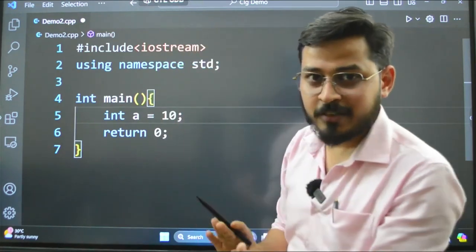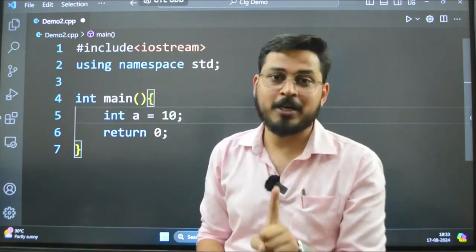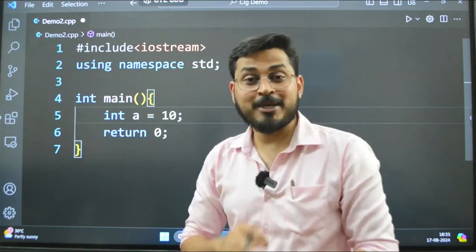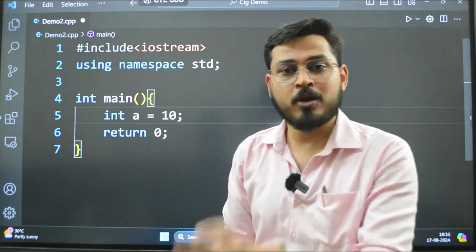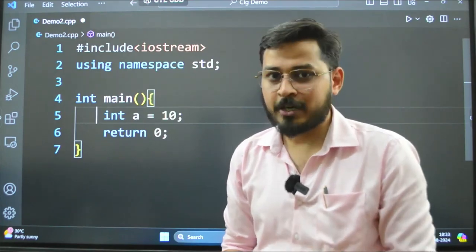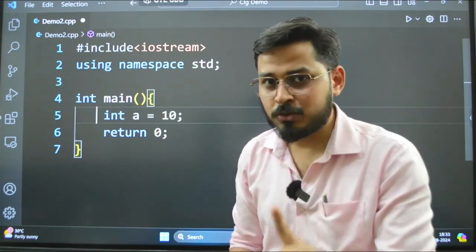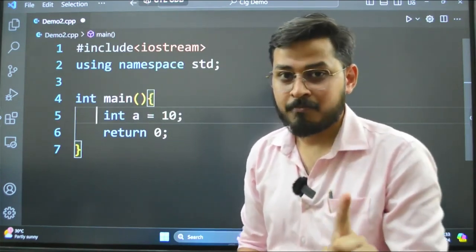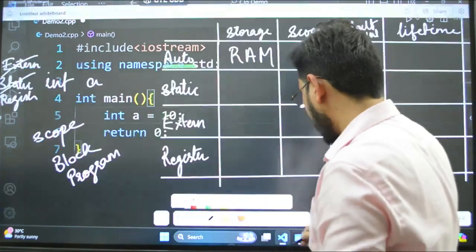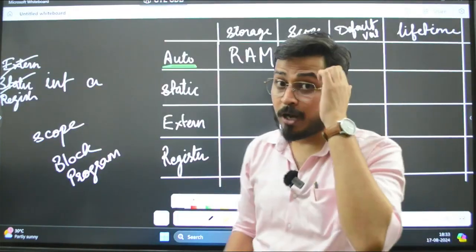I hope this is very much clear. I am not talking about local and global here. Local and global can be difficult to understand and can be manipulated in a wrong way, so I am not going to use that. Point to note, in interviews also, what you speak matters a lot. So, I am talking about block and program scope here.